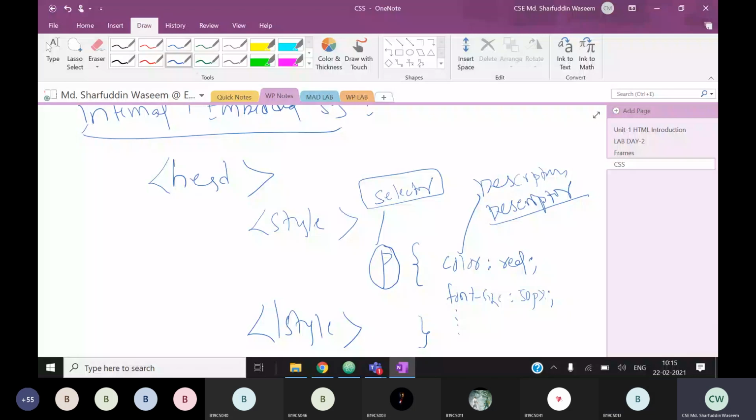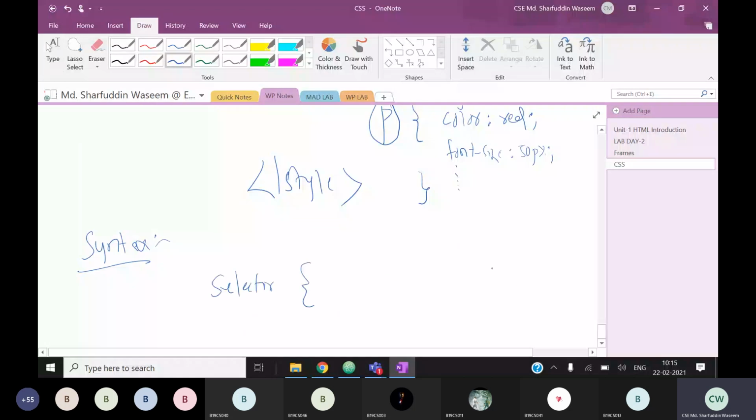Selector or descriptor? Selector and descriptor. Okay, so now if you look at this, what is the syntax for writing an embedded or internal style? You can have a selector followed by a descriptor.